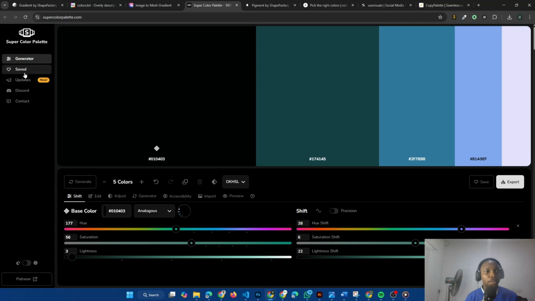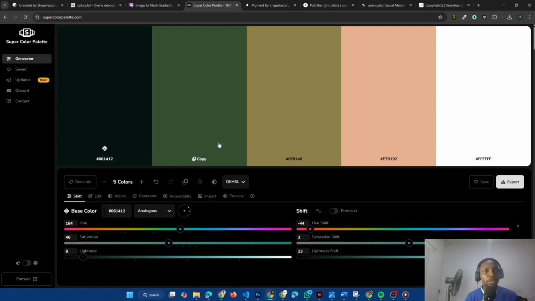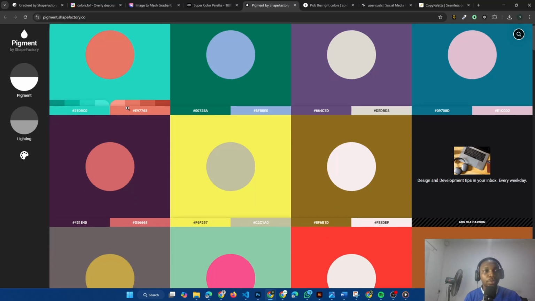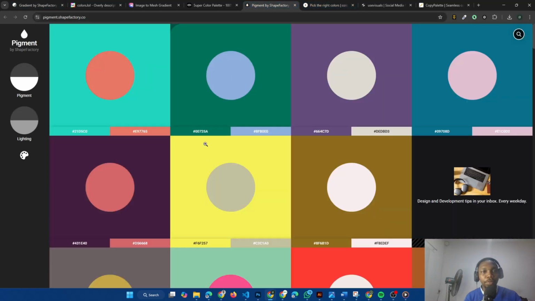So that's it for this Spark color palette. Not much here. Then the next one is pigment-shapefactory.com. It's similar to the very first one, that's this one, the gradient of shapefactory.co, then this pigment. It's just similar, just another one.